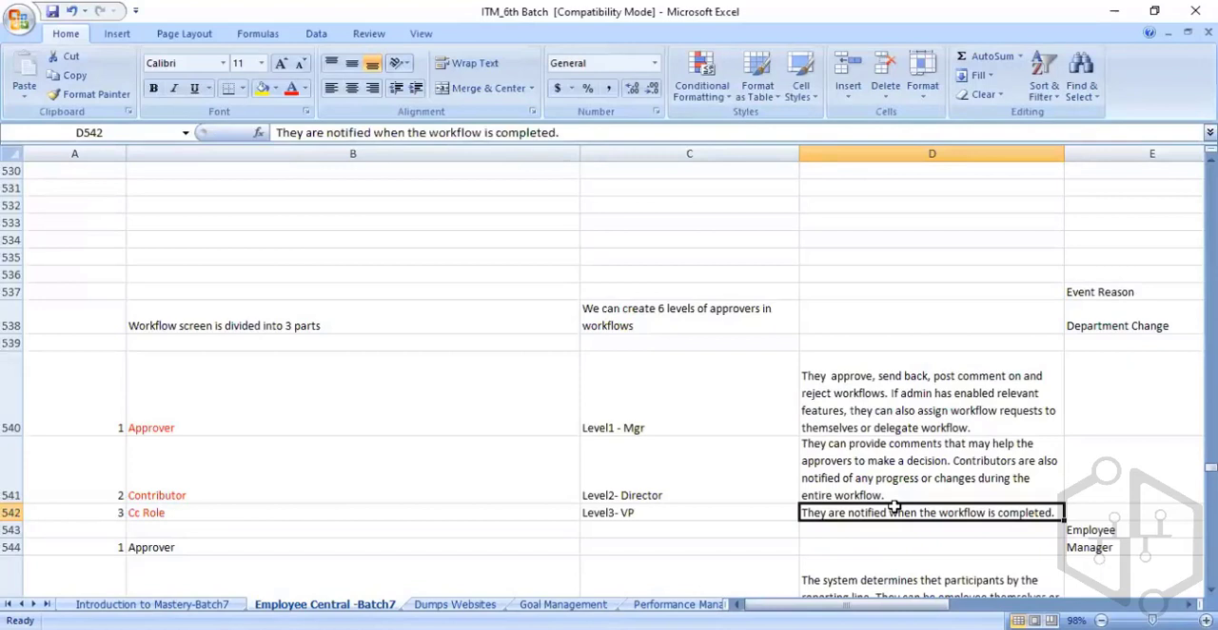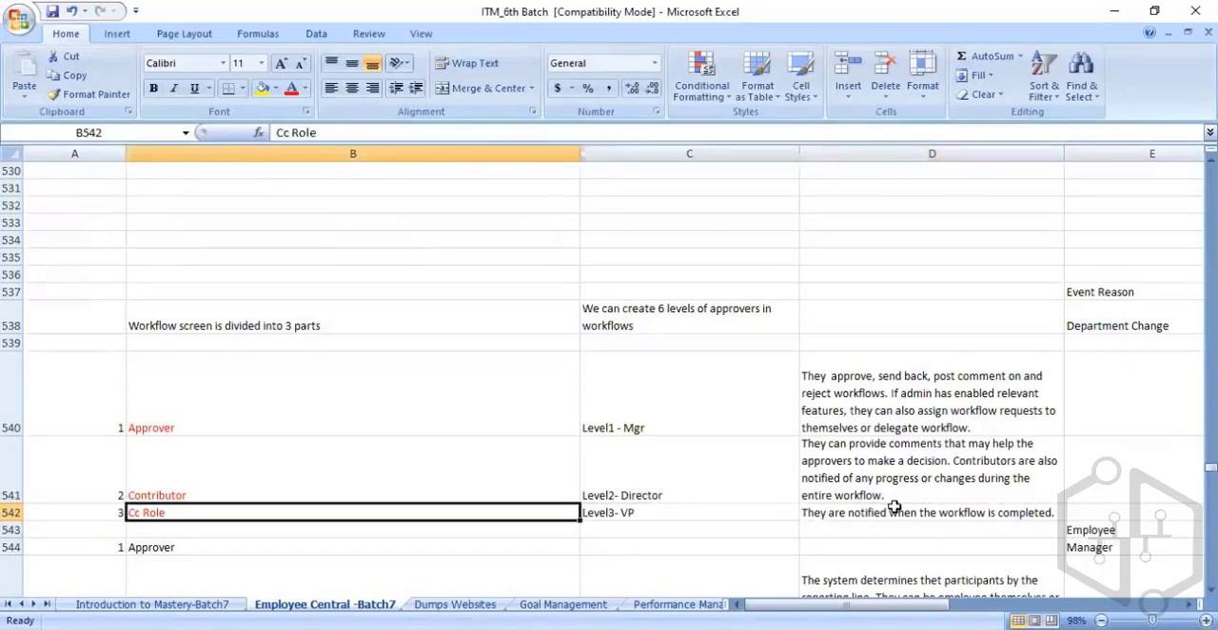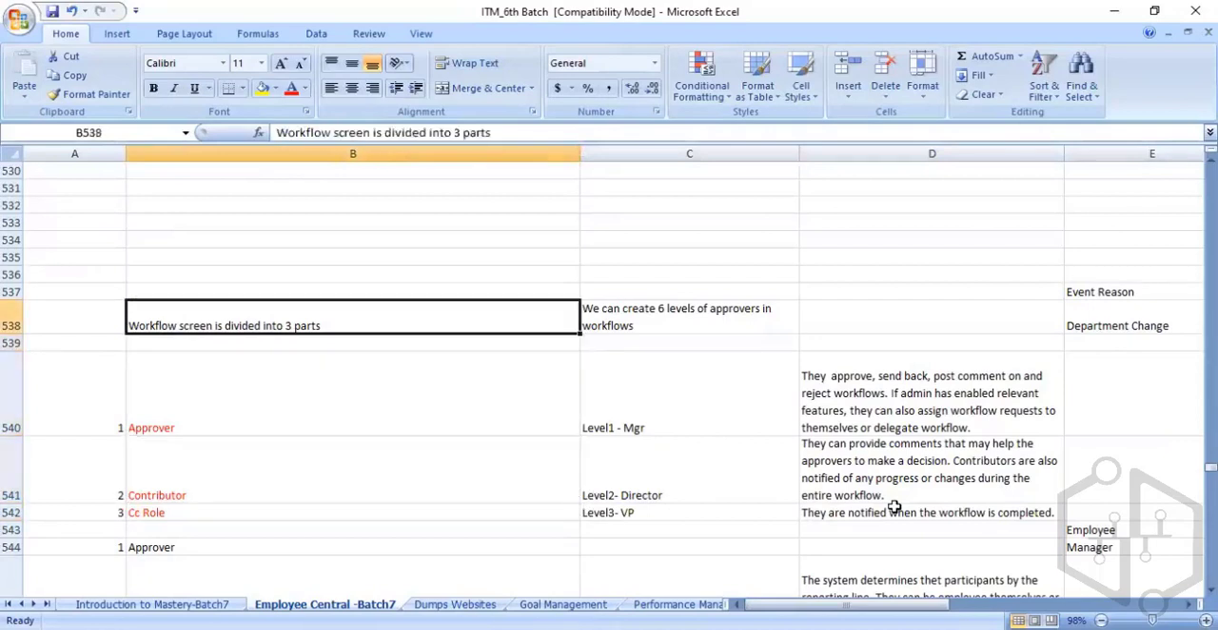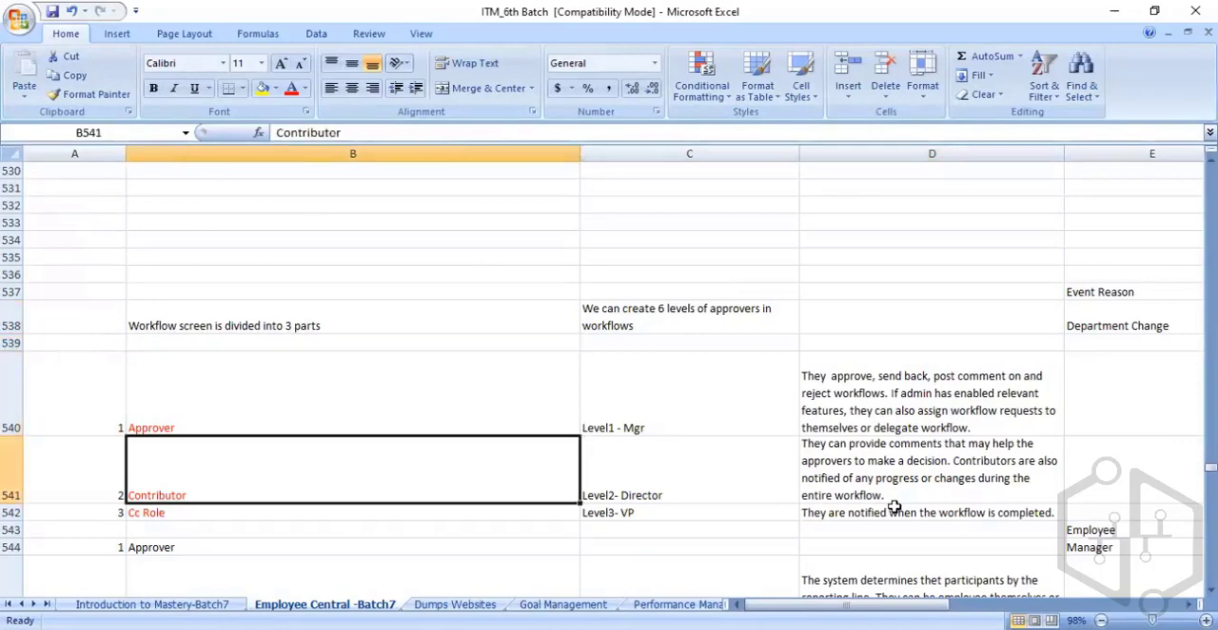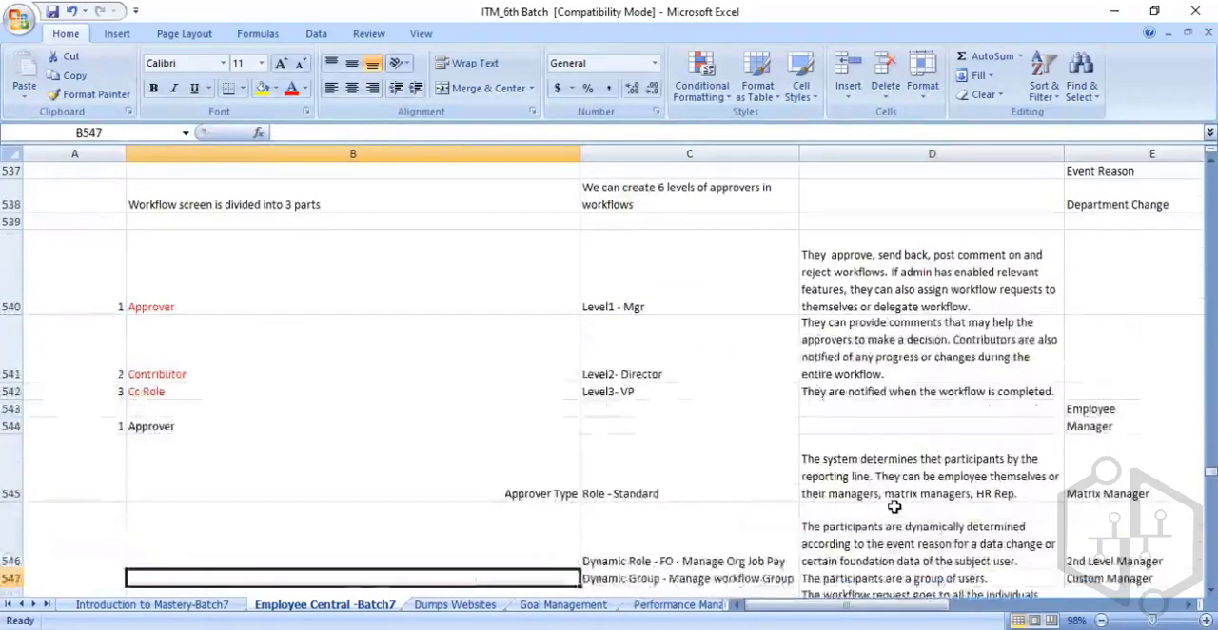So this is the basic difference between the approver, contributor and the CC role, where the workflow screen is divided into three parts. Any questions here before going into the first part, that is the approver? No, good. Okay, so let me go parallelly and show you.